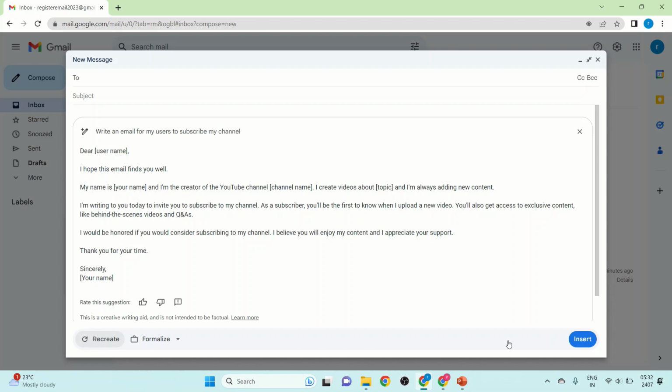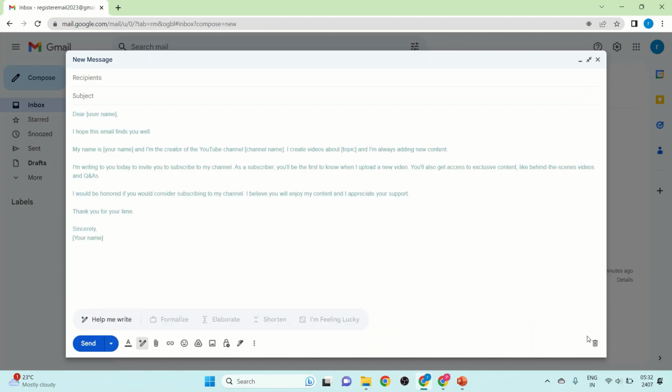Then click on Insert. This email is inserted into the body. Then write the email address and hit the Send button.